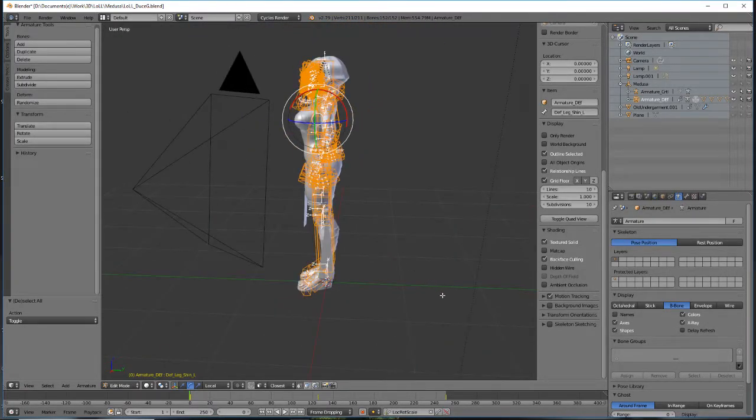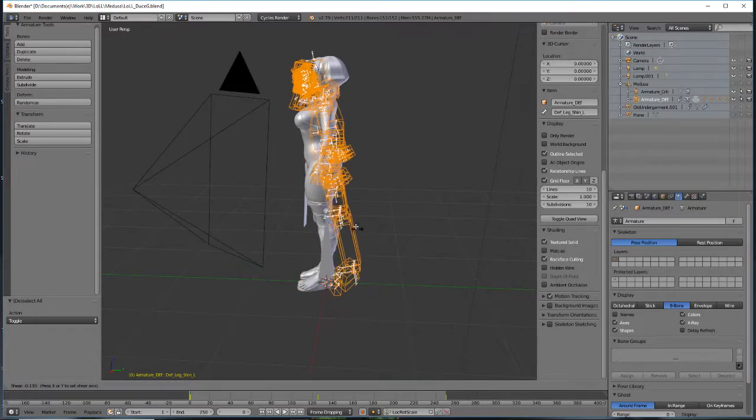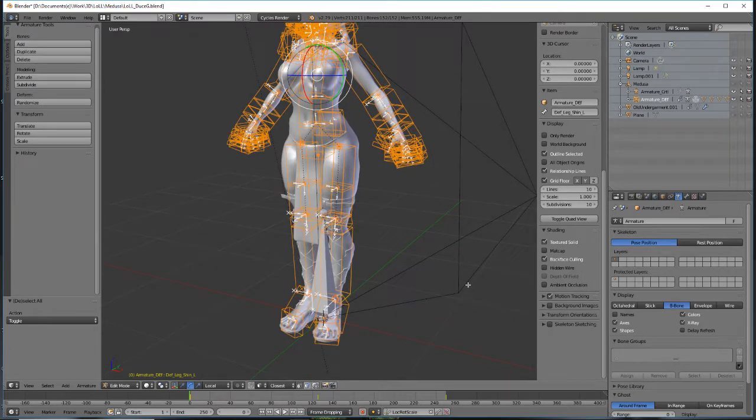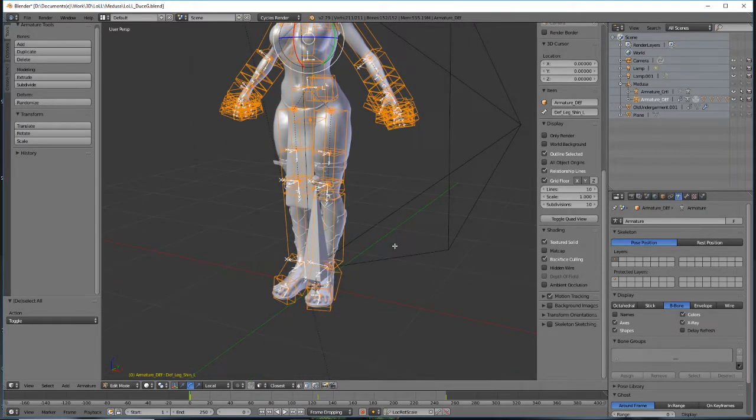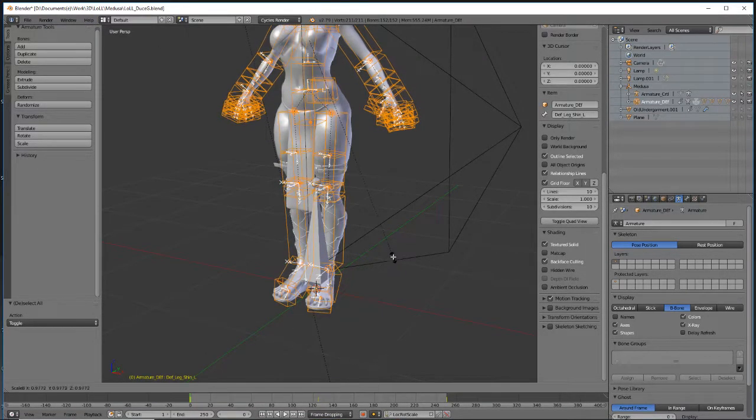There was a way to shrink the... One second. There was a way to... No. I'm blanking on something right now. I knew it was something simple. There we go.